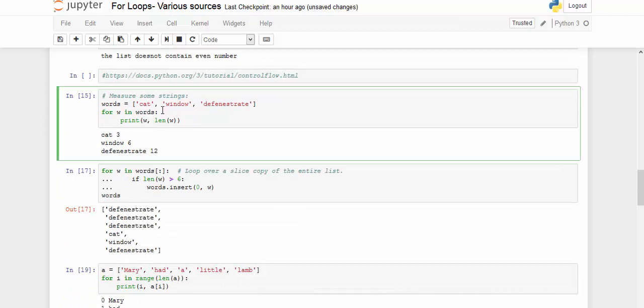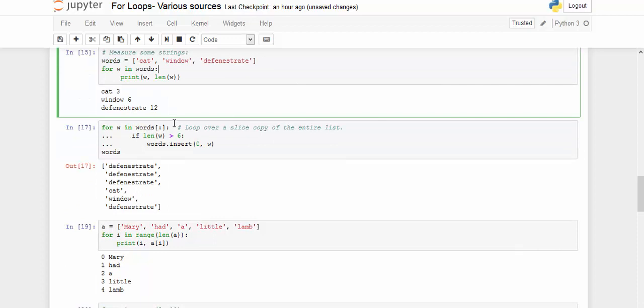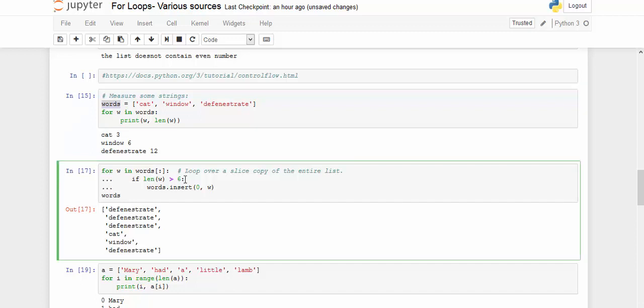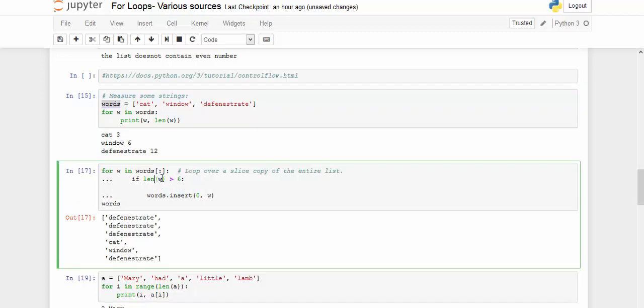This is the same. We roam around and we print the length of w. We could use the loop to insert something new. So if we say for w in words, with words defined above, if the length of w is 0, then insert. So wherever you see, and you know what, I can print the length.